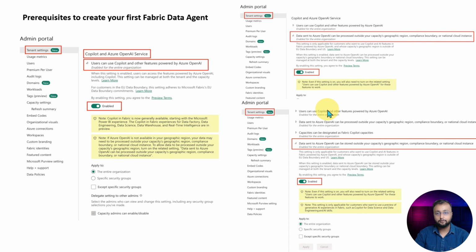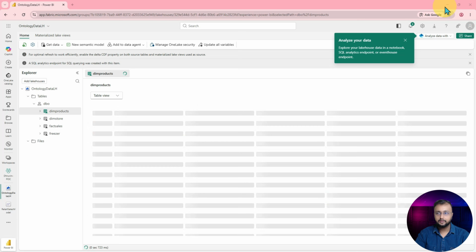Now, let's see in action what we are going to implement in today's session as an overall ontology development, along with consuming those ontologies in a Fabric data agent in real action, and then we will come back to the slides again to talk more about the theoretical concepts.